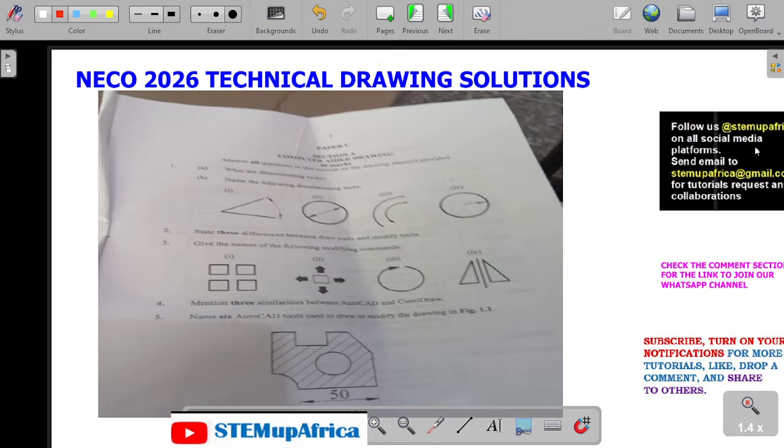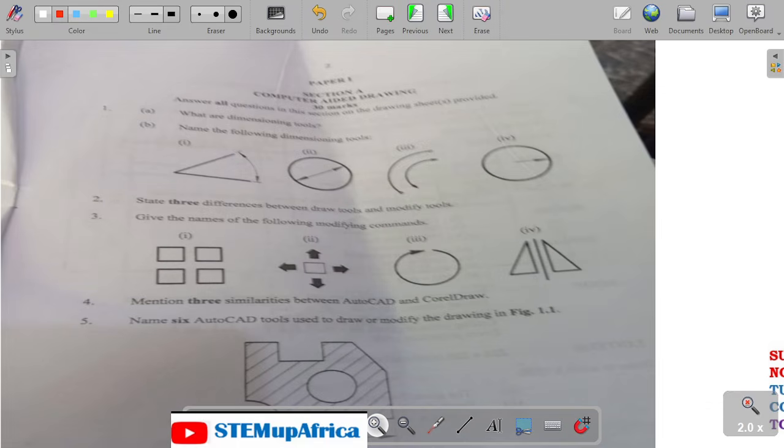Question 1 said, what are dimension tools? So quickly, let's know what dimension tools are. Dimension tools are tools we use to give an annotation or accurate measurement and size description to a drawing.